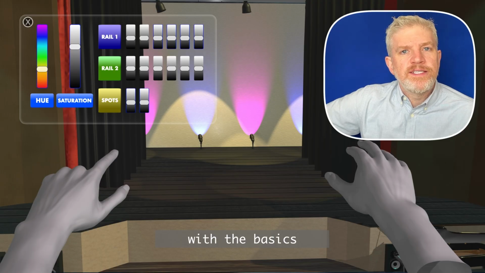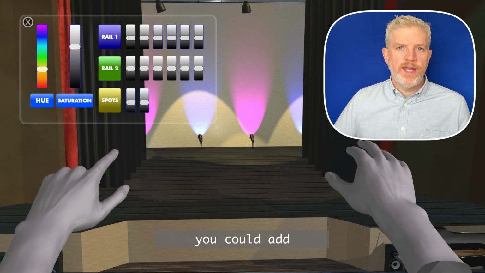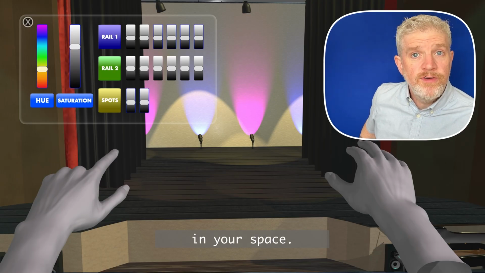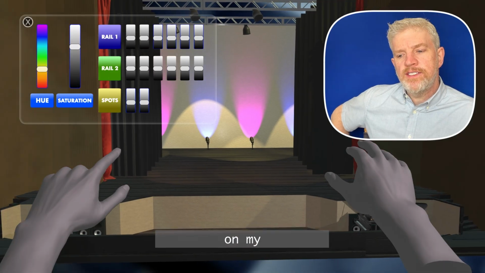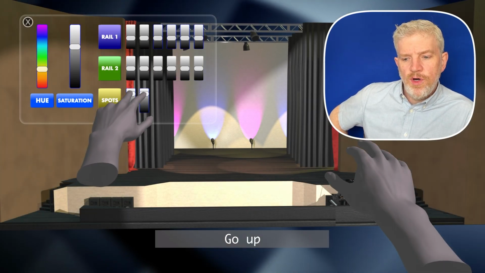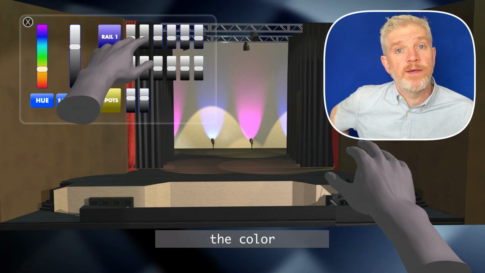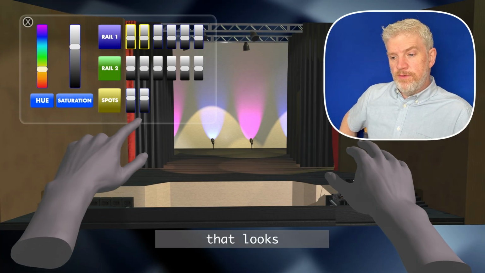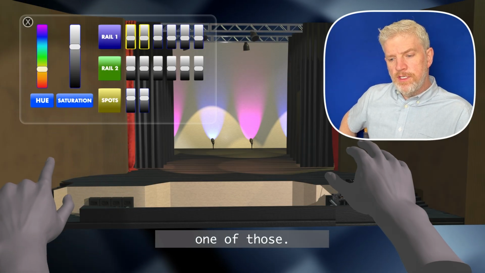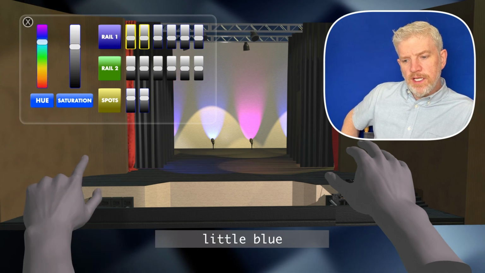I'm just starting with the basics because this is a demo, but obviously you could add way more lights based on what you have in your space. So I'm going to play with the power settings on my spotlights. Let's see, go up, go down. Up, yeah, okay. Now maybe I want to tweak some of the color coming from the rail lights. See what that looks like. I'm going to pick one of those. Shift that over. Okay, nice little blue.